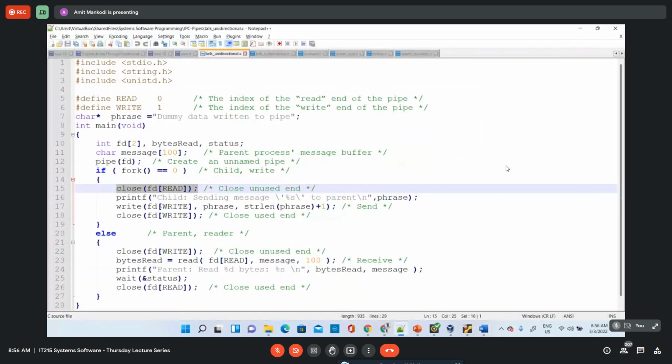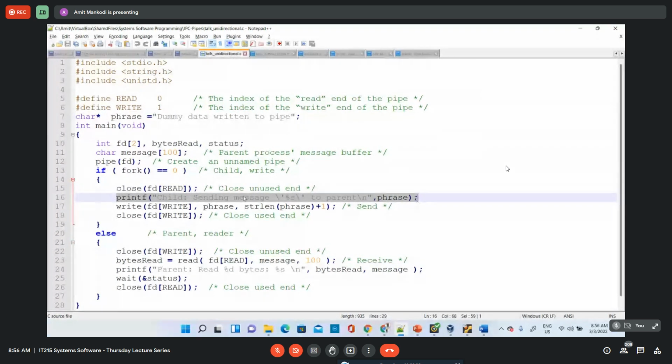And similarly, for the parent process, we'll be closing the write end because we don't need that for writing. The parent is a reader and the child is a writer. Once that happens, this is just to display what we are sending to the parent, and then we are actually using the write system call.